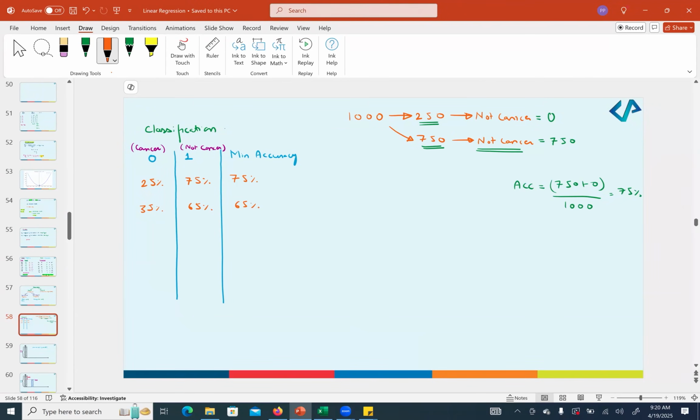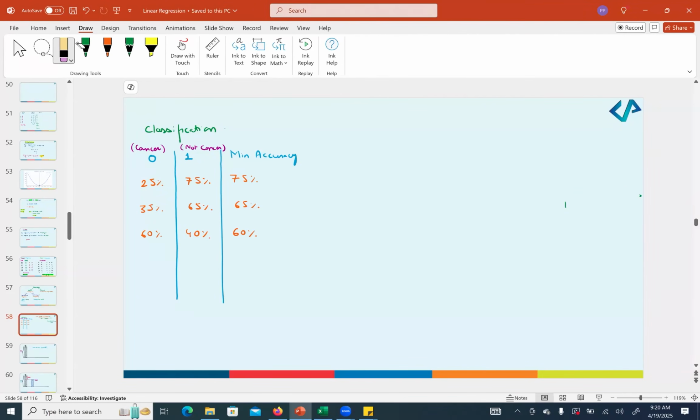Similarly, if the number of cancer patients is 60% and the number of not-cancer patients is 40% in my data set, my minimum accuracy will be 60% this time, right? Because this time I will call all the patients as having cancer. So this is how we get to know, at least theoretically, obviously, zero accuracy is possible, but in general, we consider this as a benchmark that your model should perform at least better than this.